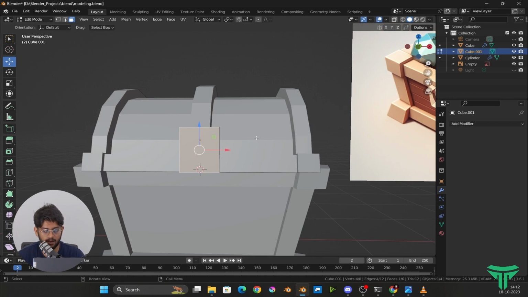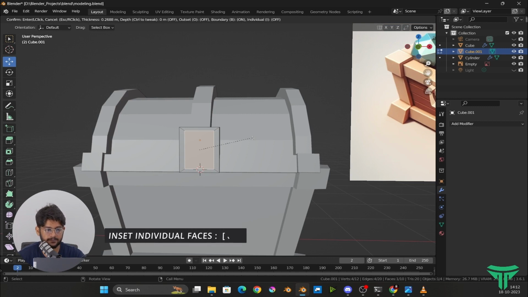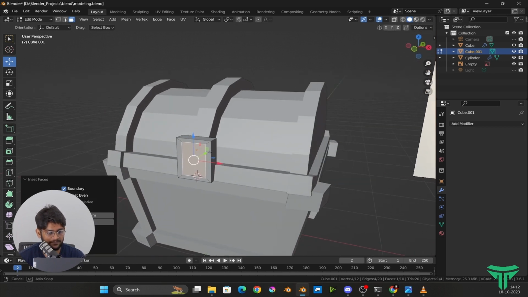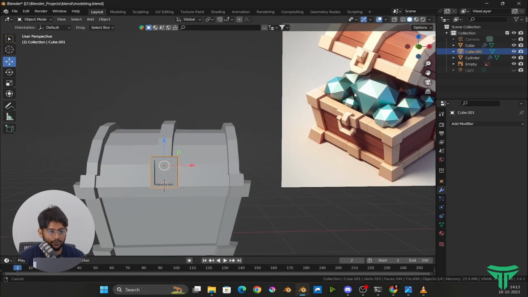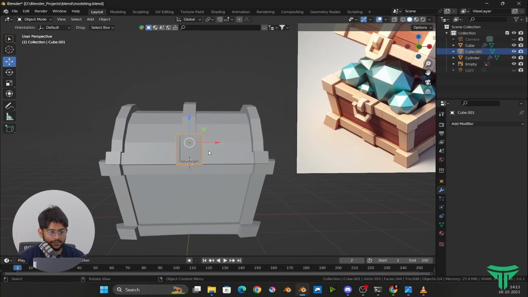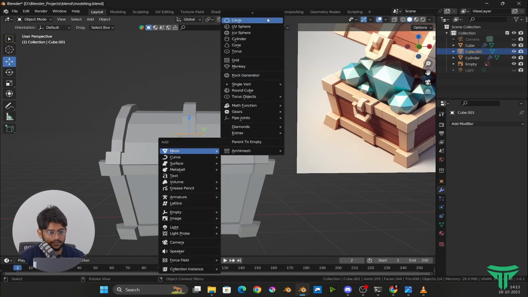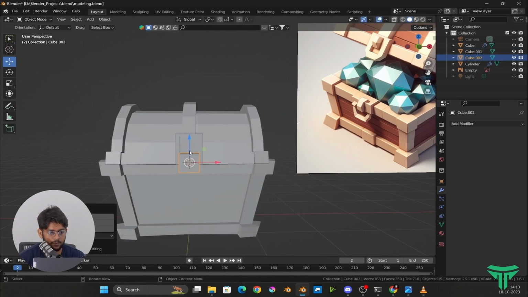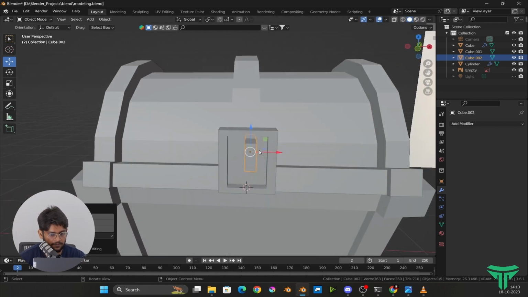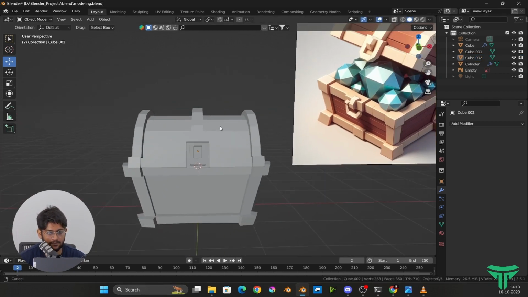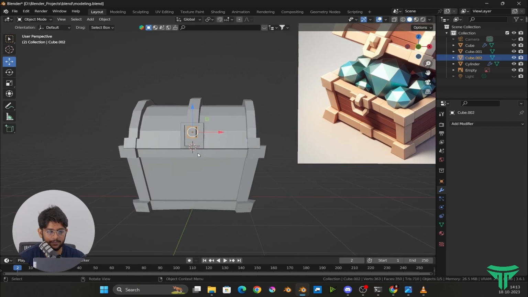Select the face you want to add the hole to and press I on your keyboard to inset that face. Based on your preference, you can scale it in or out using your mouse. Now what we can do is, instead of extruding it outward, I can just extrude it inward. Now for the hook or the locking mechanism on the chest, it's fairly simple. You can just create another cube, scale it down, place it accordingly, and scale it in a specific axis. And there you have it, you get that specific shape.